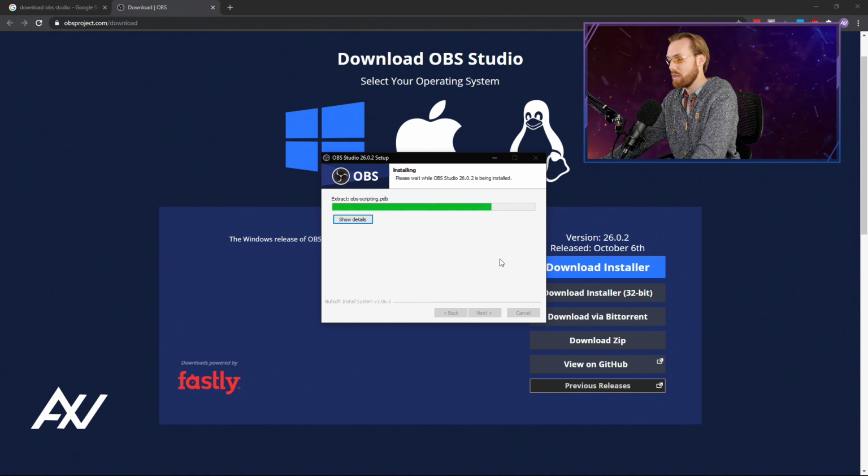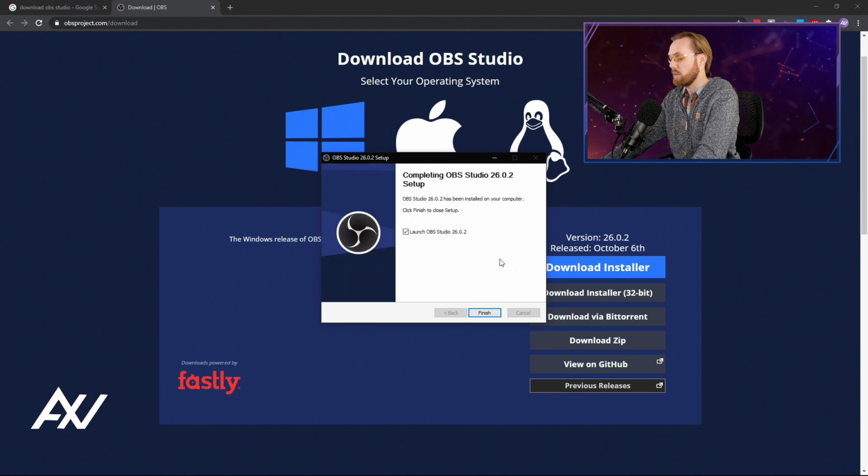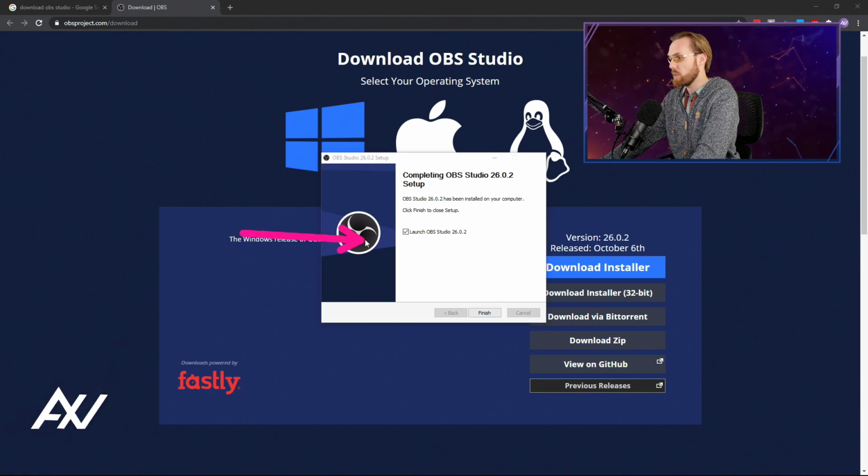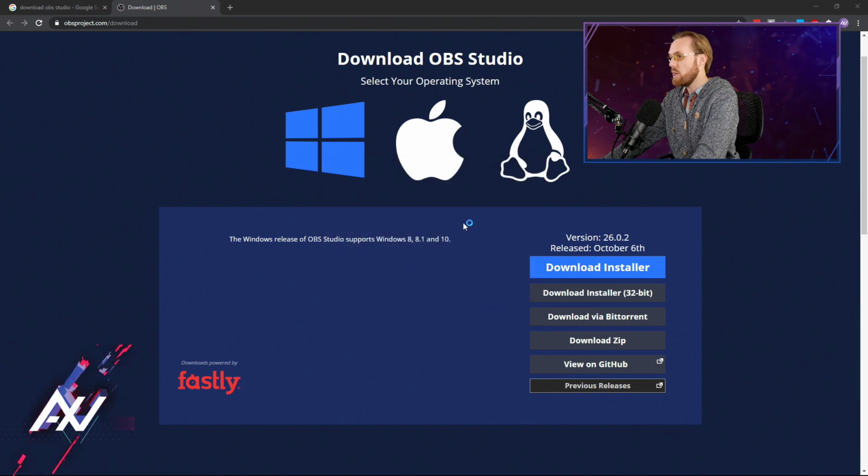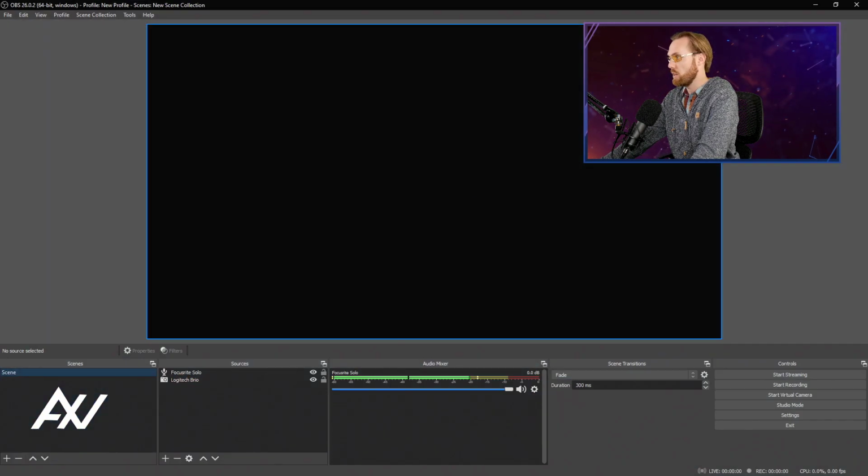It's not a big program. This shouldn't take too long on your computer. It's a relatively fast process to get this thing extracted and installed on Windows and Mac. Once the installation is complete, it will give you a checkbox as to whether you want to launch OBS or not. Leave that checked the first time you do it, so it'll pop it up for you automatically. Go ahead and hit finish, and it should bring up the program, and there it is.